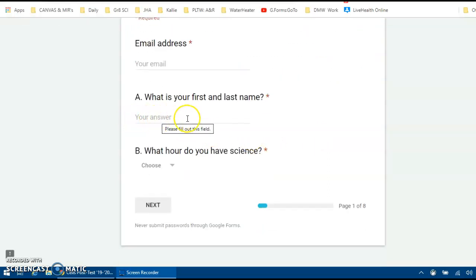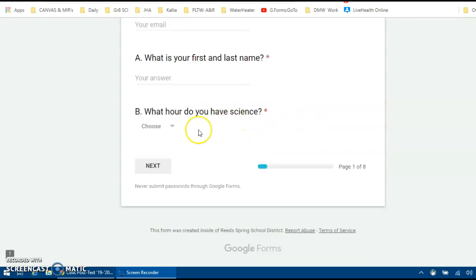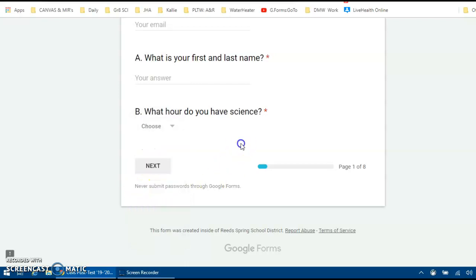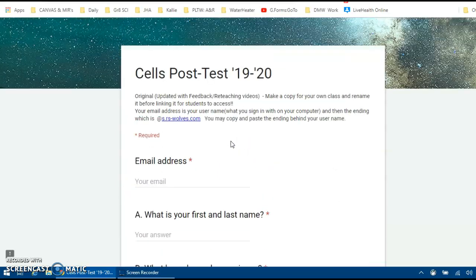Then you'll need to type your first and last name and then tell me what hour you have science by clicking the down arrow and then choosing first, fourth, fifth, sixth, or seventh hours, whichever hour that you have science.